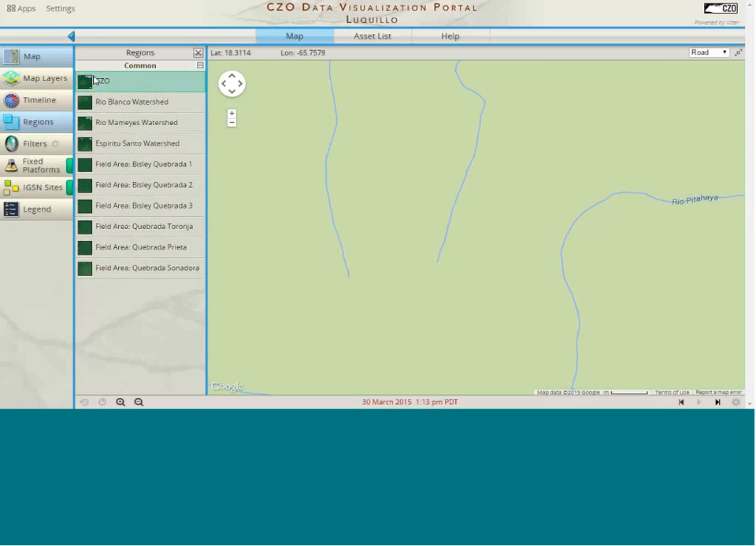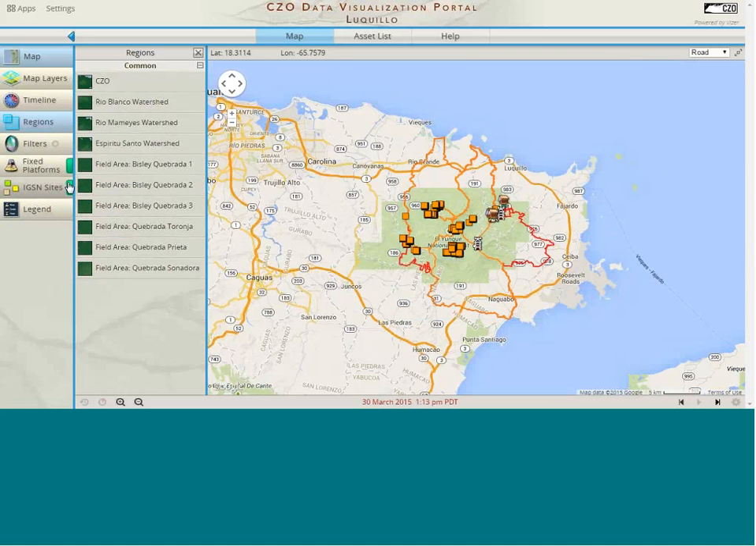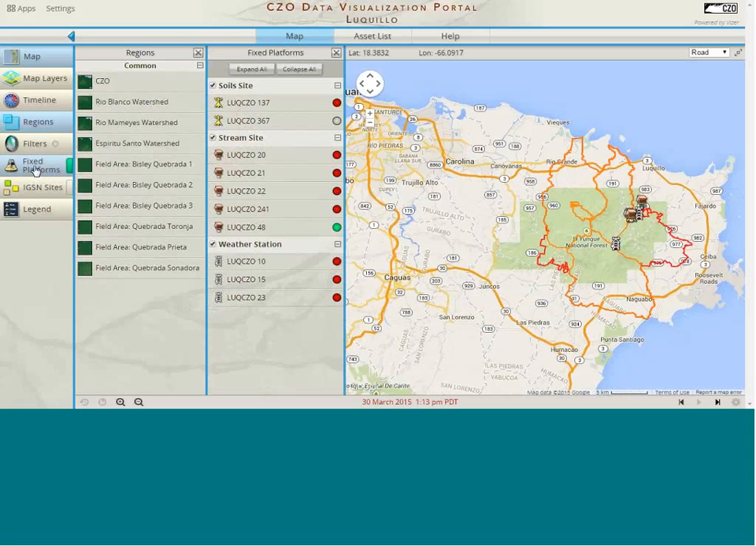We'll go back to the whole CZO. I'm going to turn off this IGSN and get back to it later. So what we're seeing here, sorry, some of this terminology will change very soon. This, what's called fixed platform, will become time series. Right now, these are the 10 sites that are available via display files from Lokia. I grouped them temporarily into these categories, soil sites, stream sites, or weather station. Those categories themselves are in flux, so don't worry about that too much.